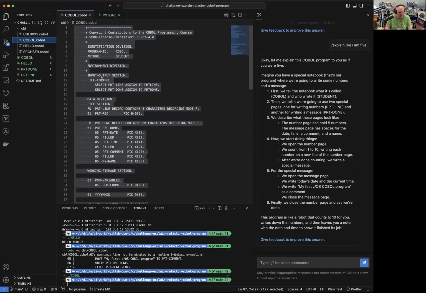Imagine you have a special notebook. That's our program where we write some numbers in the message. First, tell the notebook what it's called. Then we're going to use two special pages. One for writing numbers, that's PRT line, and another one for writing a message, PRT done. Okay, we described how the pages look. We open a numbers page. We count from 1 to 10. And once the counting is done, we write a special message. Okay, we write today's date and the current time. My first is a comment. Close the page. We close the number page and say we're done.